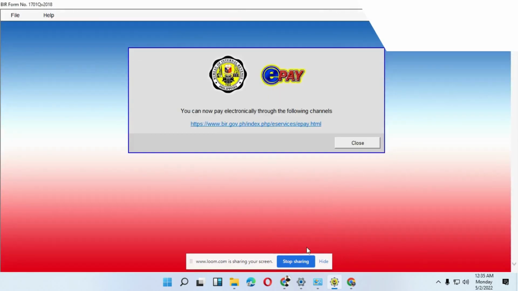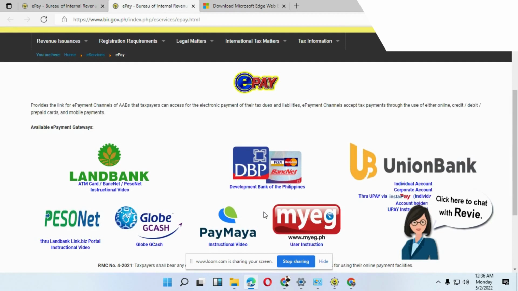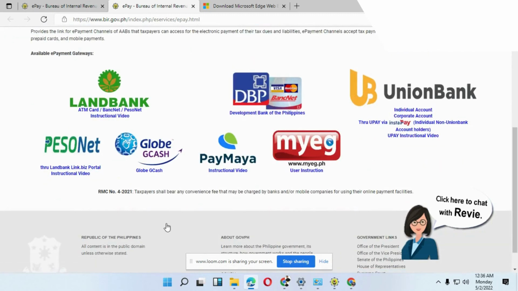Ayan. All right. So if you have a tax due, you can now pay electronically through the following channels. Okay? Click mo lang itong mga link na binigay nila, and then you will be prompted of the different electronic. Ayan. So ito na yung mga. Okay, pwede ka magbayad sa Land Bank, DBP, BankNet, Union Bank, PesoNet, Globe, GCash, and then also PayMaya, and then also MYEG, myeg.ph. Hindi ko pa nagagamit ito. But usually ito yung ginagamit.